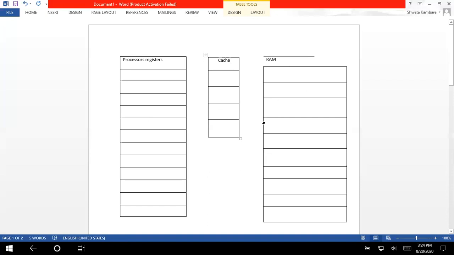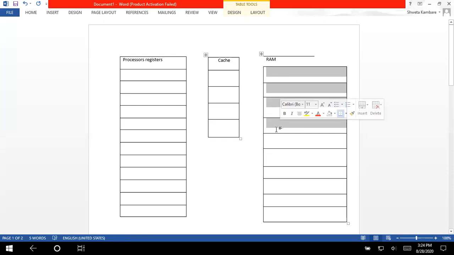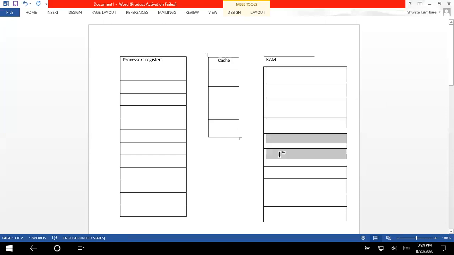Now, let's say there are four words in your cache memory. So your RAM will be divided into sets of four words. This will be the first block. This will be your second block. This will be your third block, and so on.